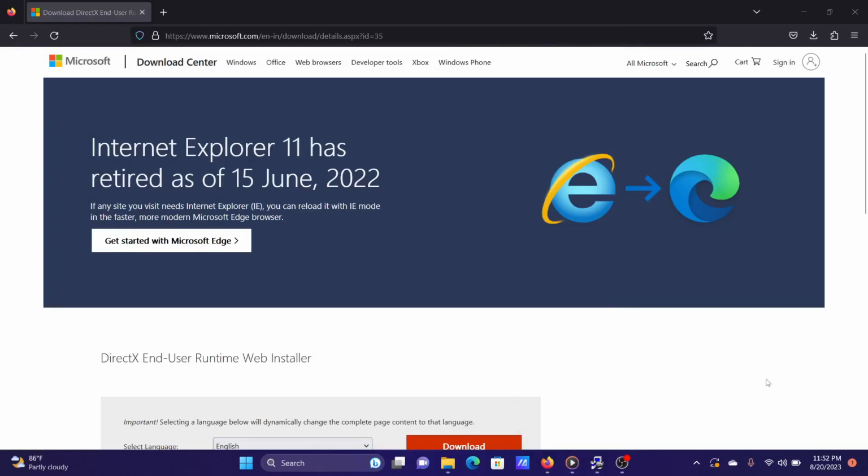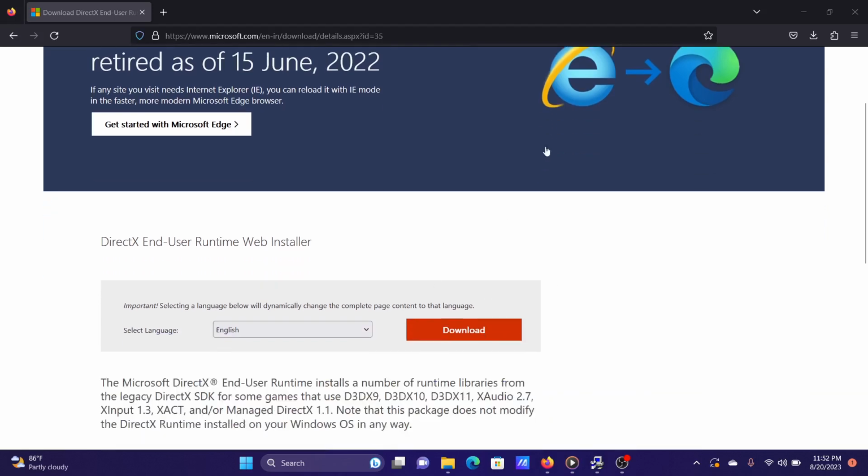A lot of users encounter the error zinput1_3.dll is missing from your computer. If you encounter the same error on your system, then try the following solution. You will have to download and install DirectX End-User Runtime. The procedure is as follows.